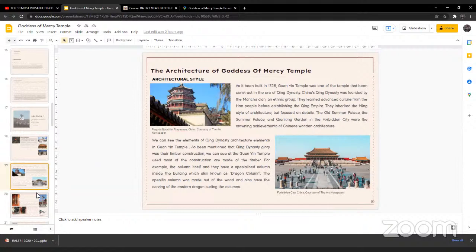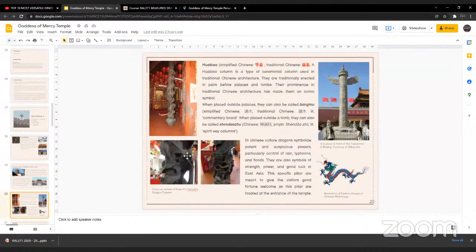So, this one also I found on the net, which is quite similar to the dragon column inside the building: Hua Biao, and also there is a Bangmu and also Shendao Zhu. Is it okay if I mention the things that don't exist in the temple, but are similar to the temple elements?